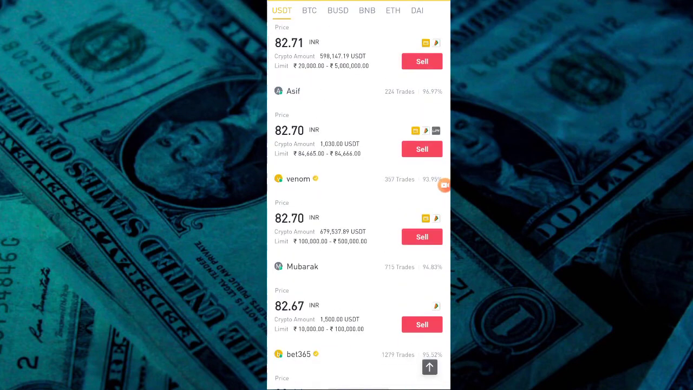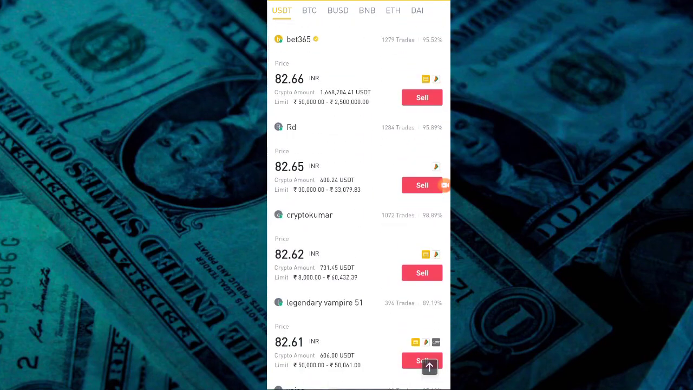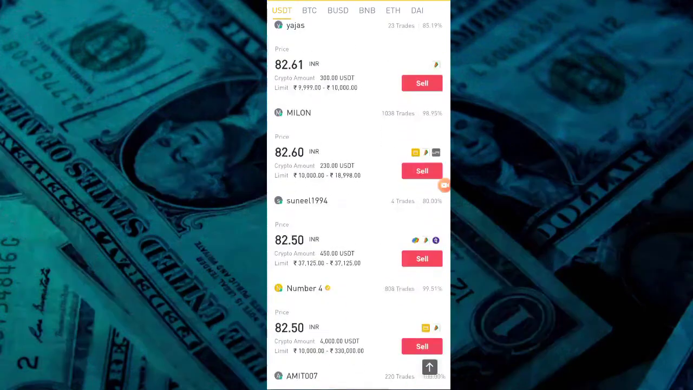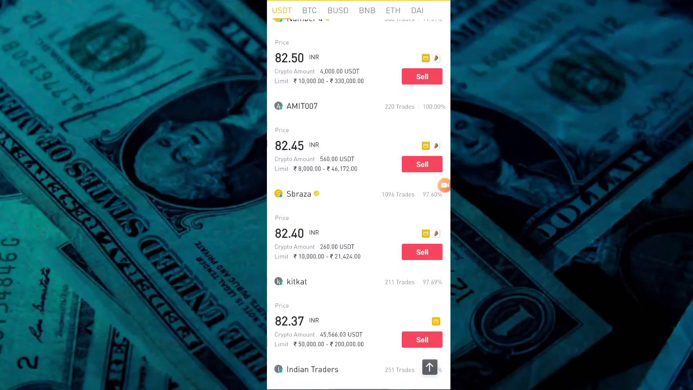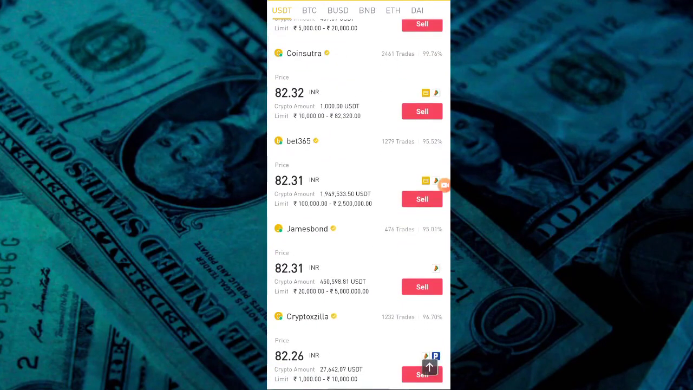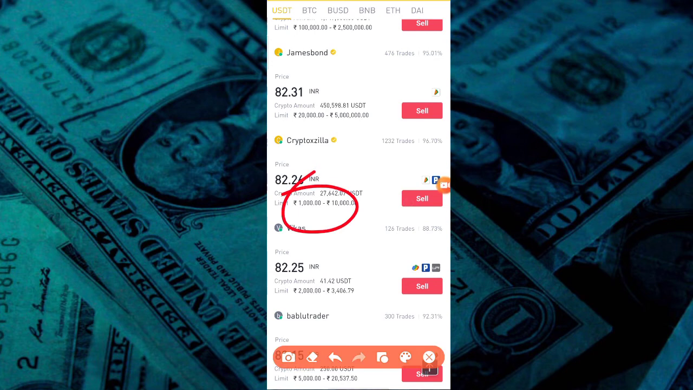I found one person whose minimum limit is 20,000, 1 lakh, 10,000. Again I tell you, don't release your crypto, meaning don't release your USDT, until you receive your money in your bank account, because many scams are also going on in the Binance app.